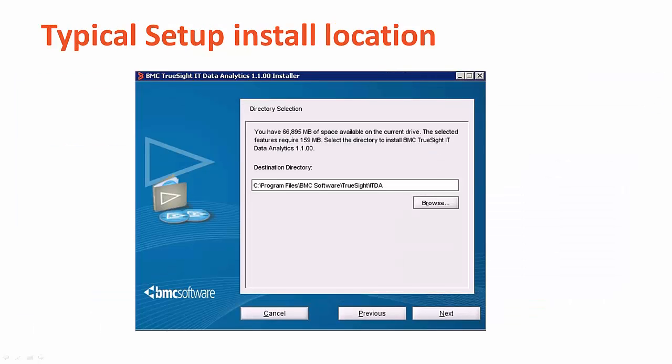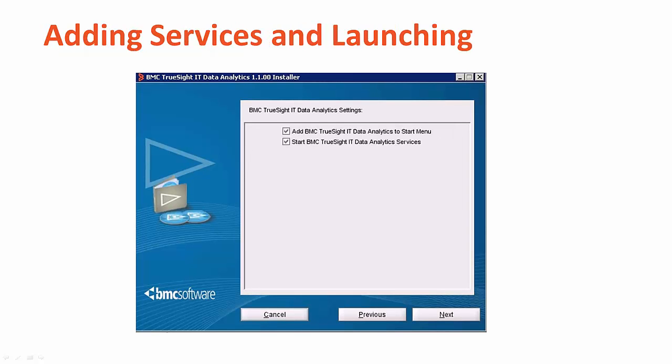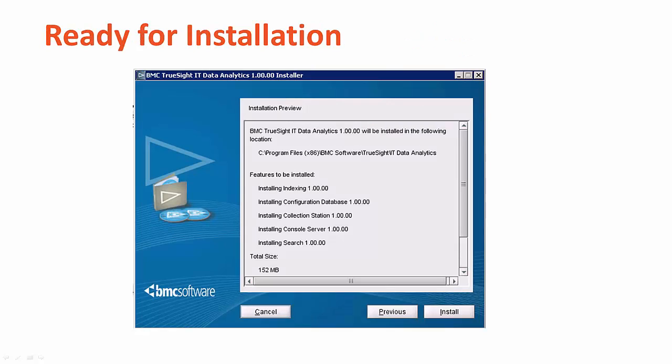Next, select the directory in which you want to load the software into. The default is the recommended directory. The next options will let you choose whether you want the IT Data Analytics program to automatically start with the services and also appear on the Start menu. We recommend you choose these both as defaults. In the next window, you'll get a second look at the parameters that you've chosen, and then go ahead and click Install to continue with the installation.